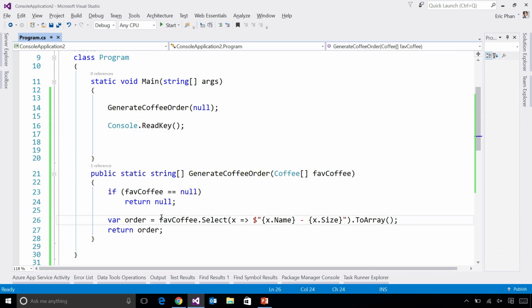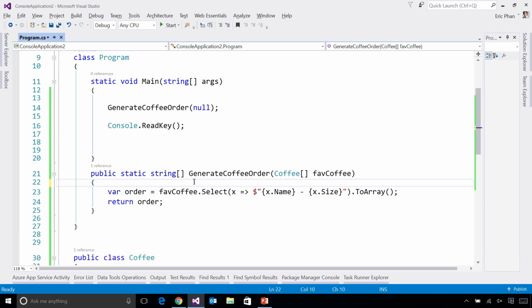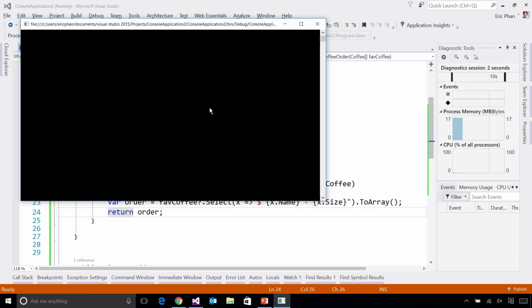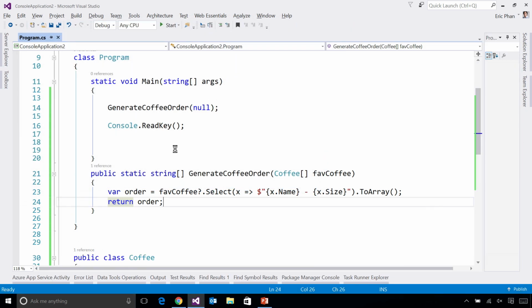All right, so the feature in C# 6 that can help you avoid doing all these null checks is the null conditional operator. So I'm just going to get rid of that. And all we need to do is put in a question mark. Okay, so favorite coffee question mark dot. Okay, so if I run this, I'll get the same behavior as I got before. So if I just press a key, it doesn't crash.